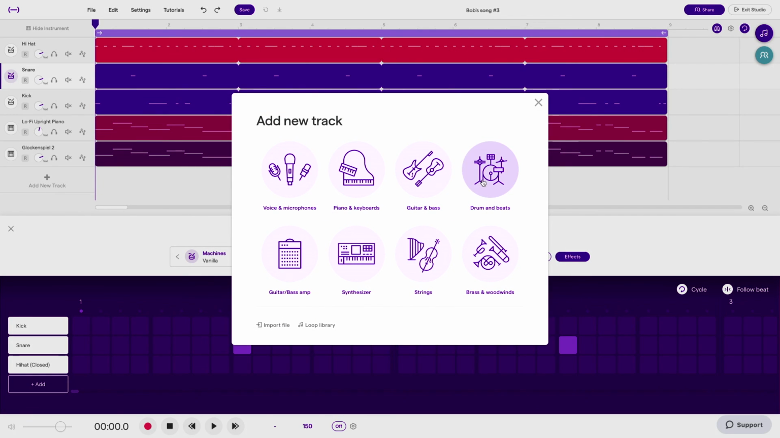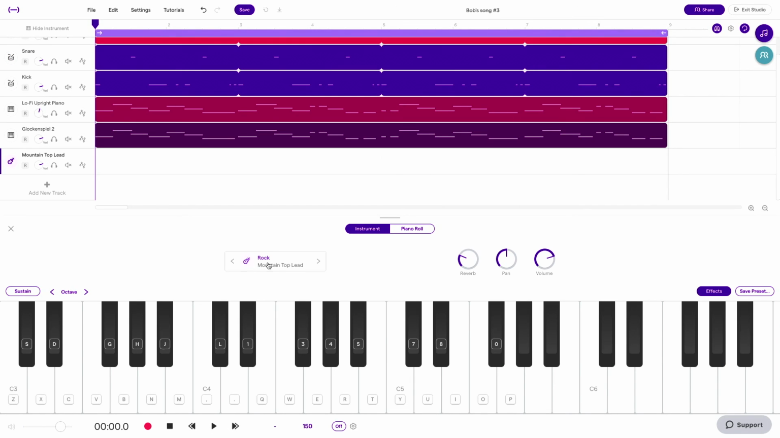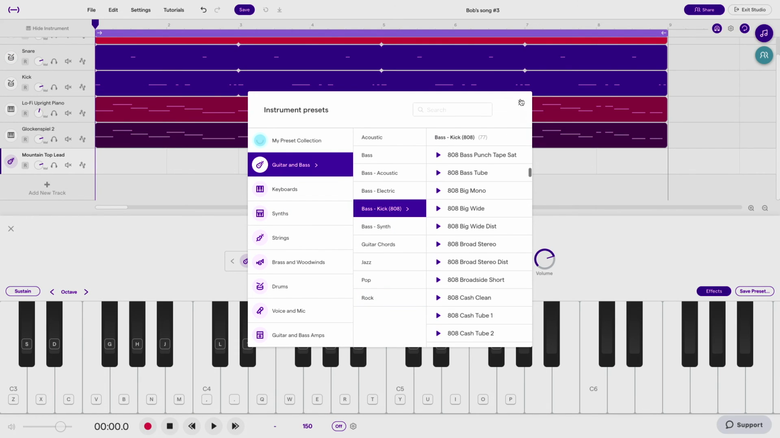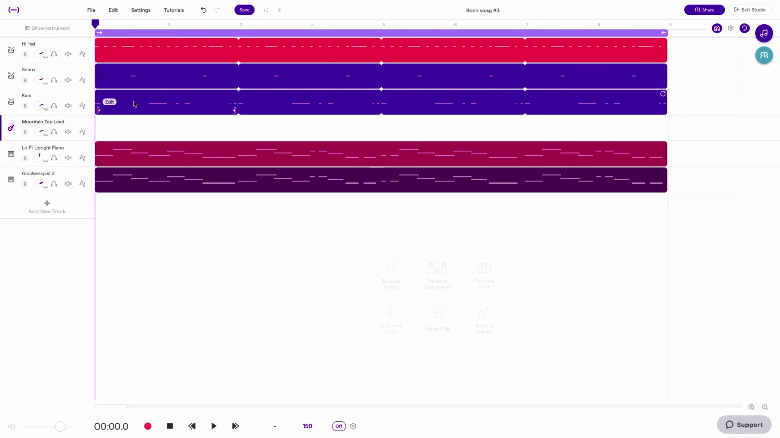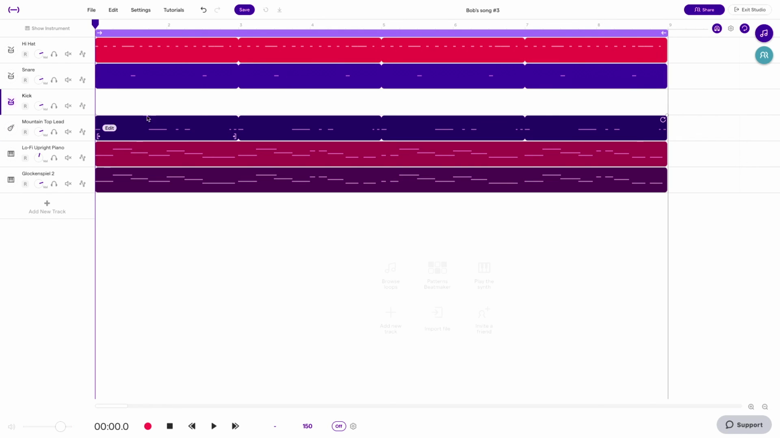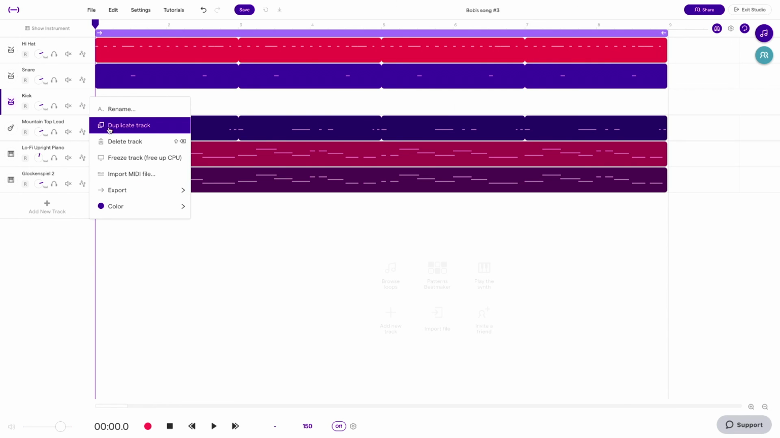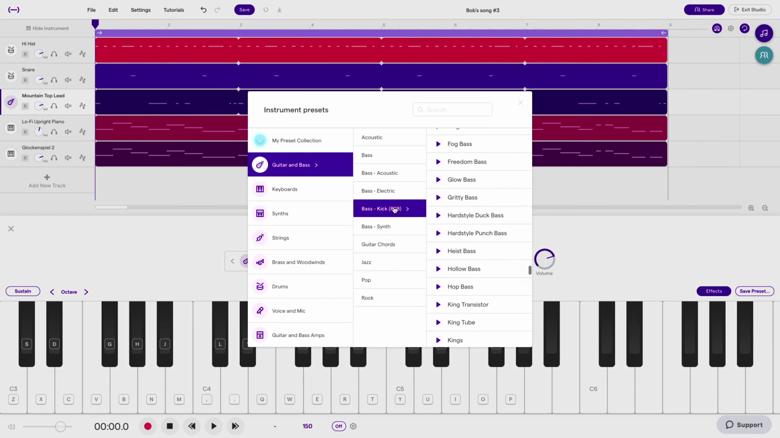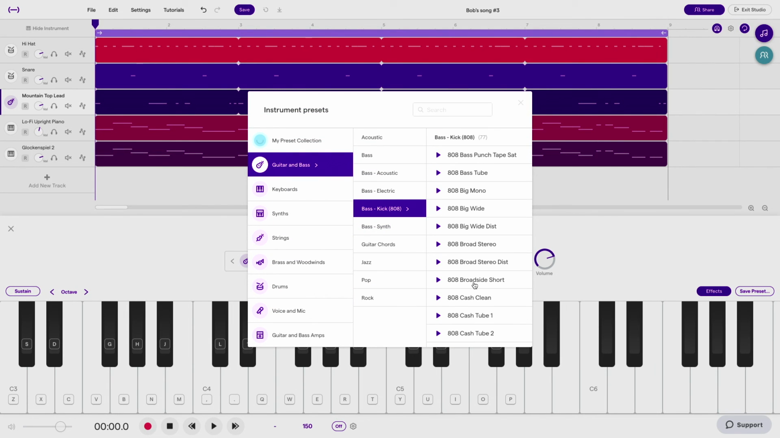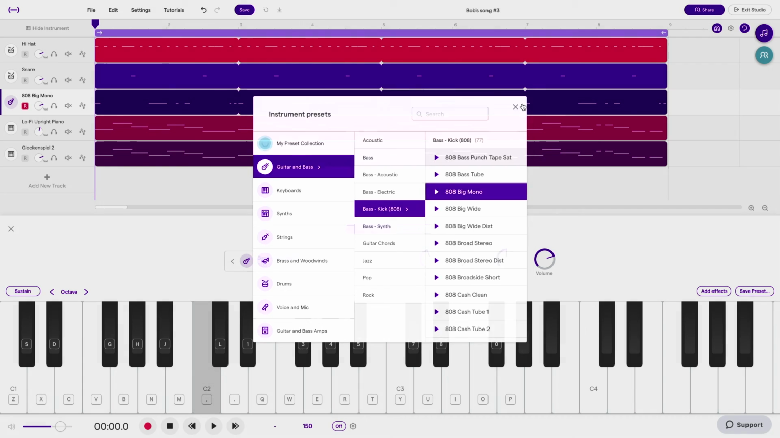I'm going to add another track. I'm going to add a bass track, actually. I'm going to add a kick bass track. And what I'm going to do is I'm going to move it right underneath my kick track here. And I am going to just drag the information from my kick track, and I'm going to delete my old kick track. I can change this to any sound that I want. I'm going to change it to one of these basses, 808 kick things. Which one? Not that one. I like that one, 808 big mono.